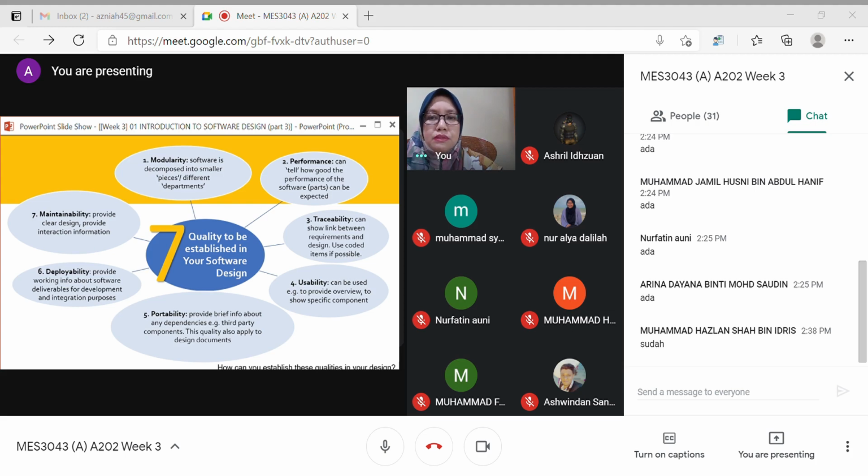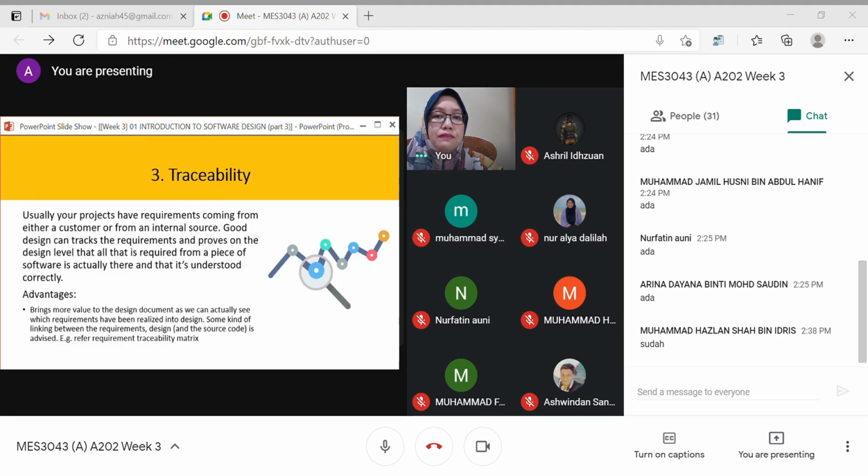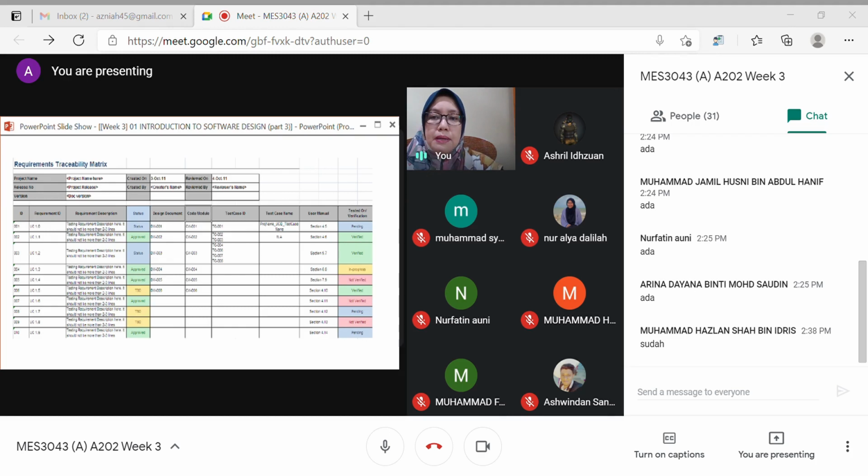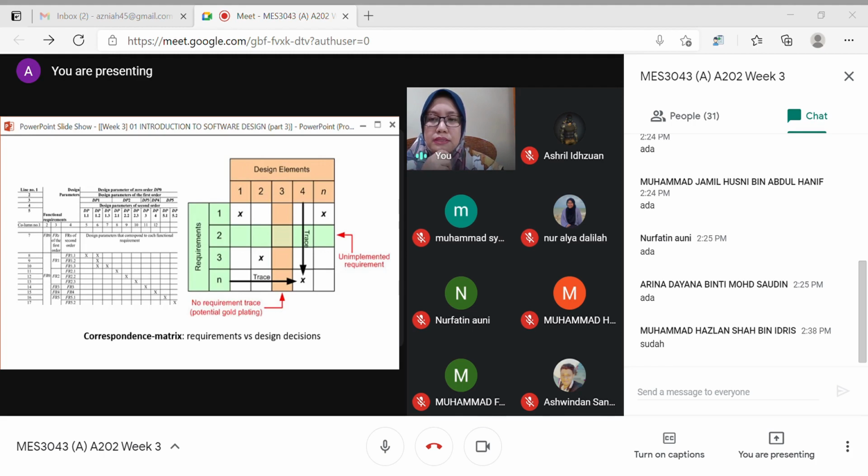So I want to show you this traceability. If you still remember, I introduced you to the requirement traceability matrix last semester, but you don't have to do it. I'm not really into RTM much. Yeah, RTM, we call it RTM. I like this one better. Correspondence matrix.